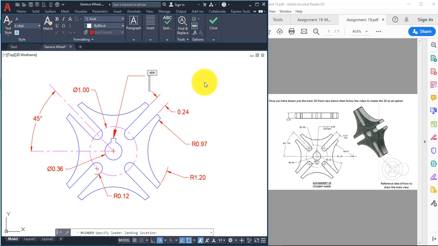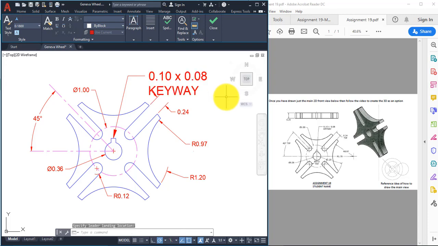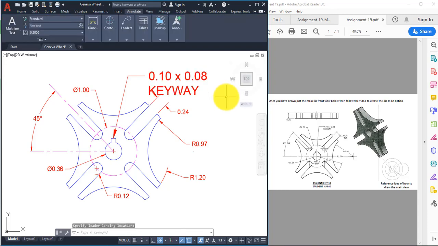So that's 0.10 by 0.08. And then I'll enter and put here keyway. And click in space. Big, right? Same thing as the dimension. It's a larger scale that we need to reduce.